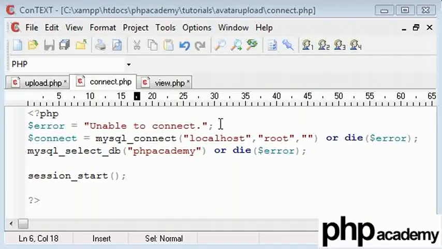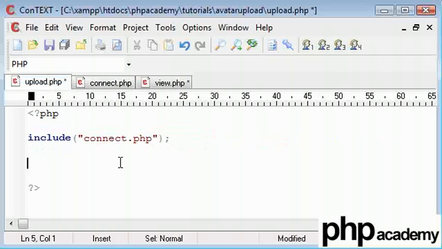Okay, in the first part we established everything we needed to do, and now, as I mentioned, I'm going to go on to the upload.php file. We're going to script inside this.